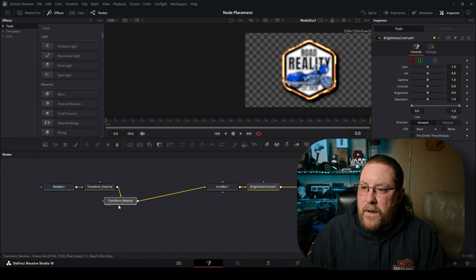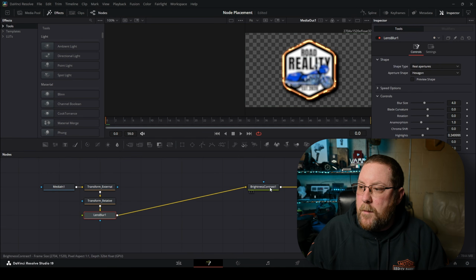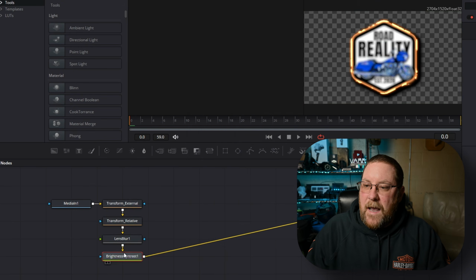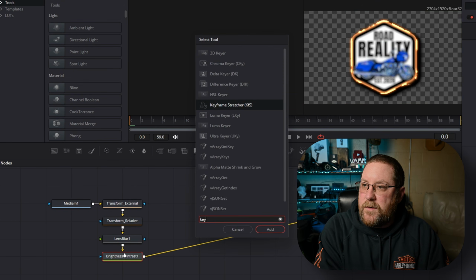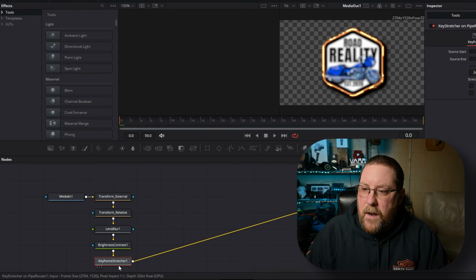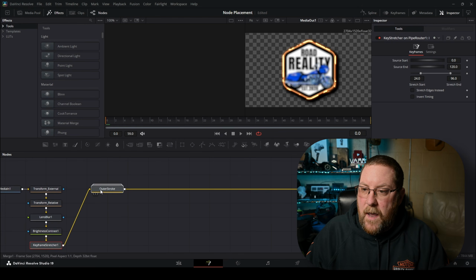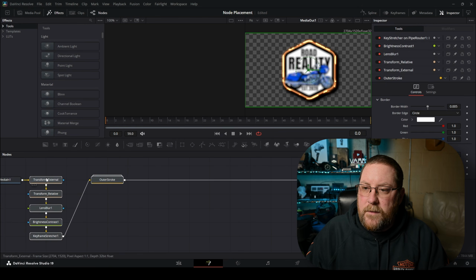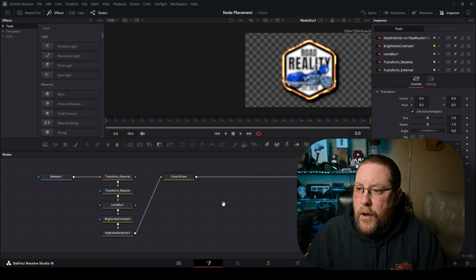And then we can really just clean up these nodes. The last one we need is Keyframe Stretcher. So I'll add that in. Again, I don't know why Resolve keeps doing that, but here's all of our nodes, and everything's well and good.